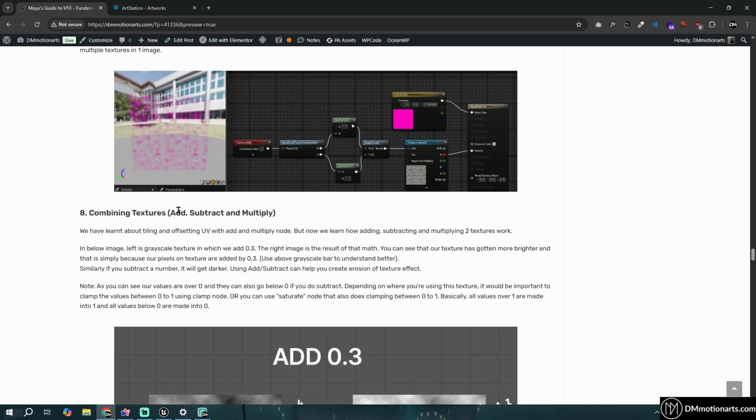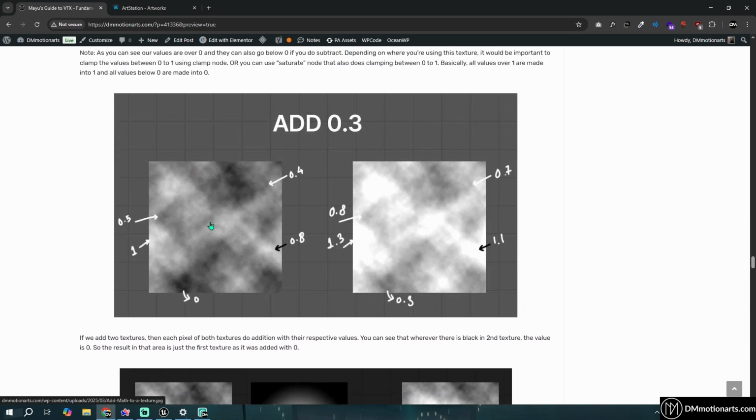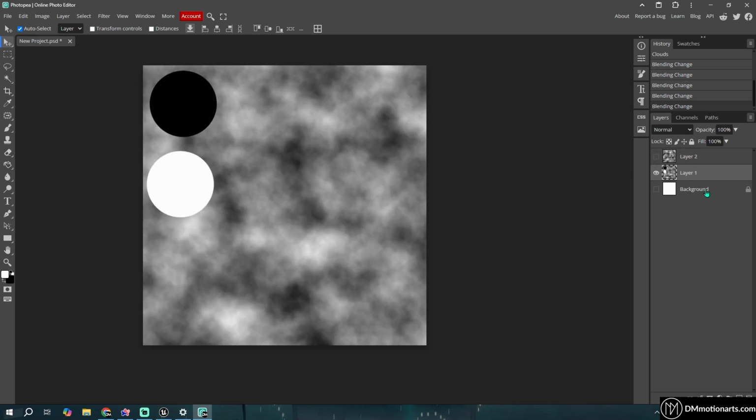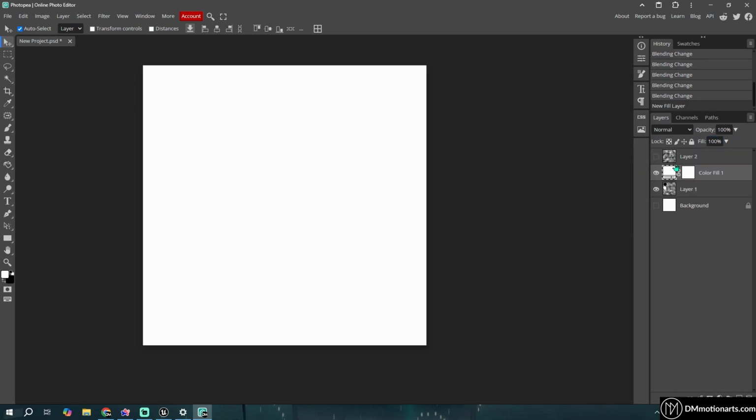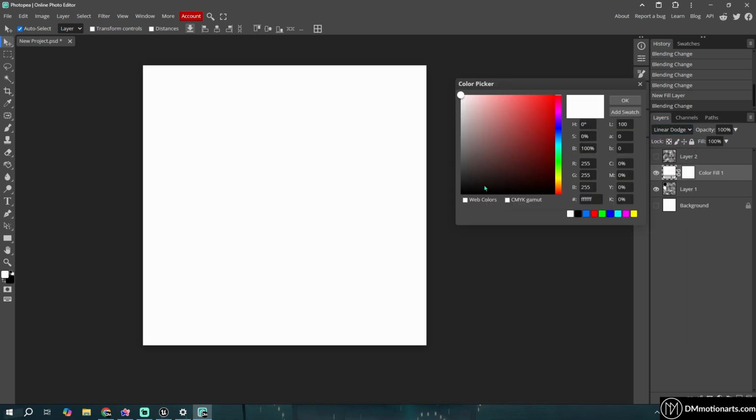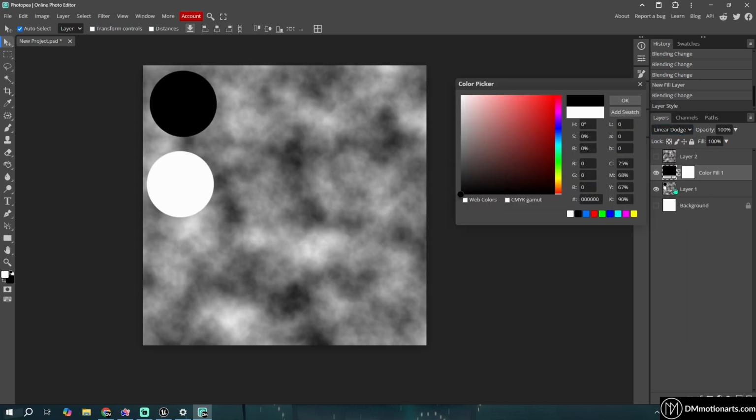So if I scroll down, you could see this is what's happening. I should have actually explained it this way. Let me go in here and create a color fill, or solid color if you're using Photoshop. Turn this into linear dodge. And here, if I turn this into black, you would see that no change is happening, because we are basically adding 0. If I slowly increase this, we are now adding 0.1.